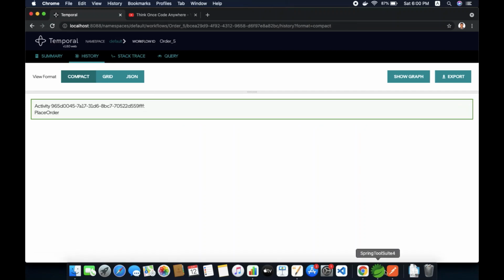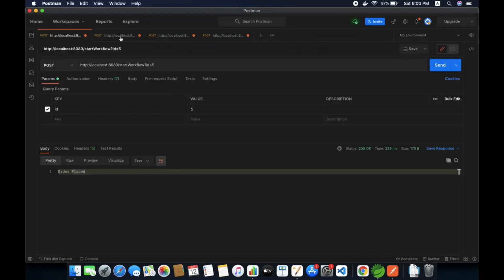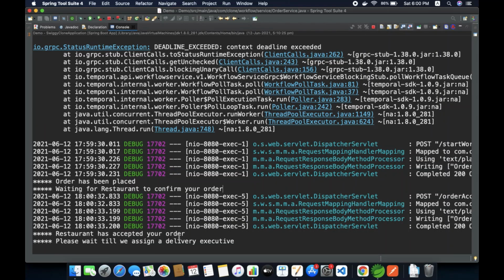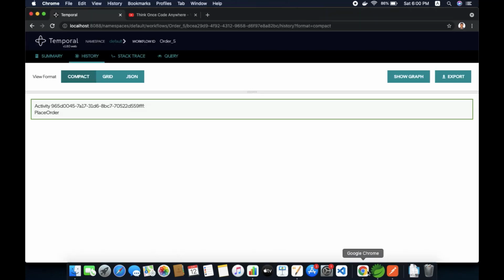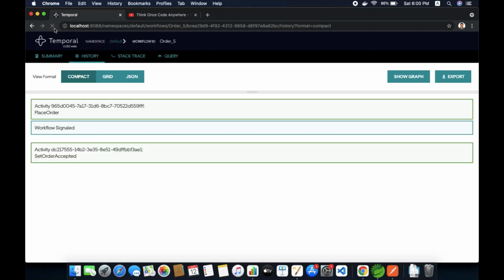So now I'll just go here and say order accepted. Order accepted will be a signal passed from the restaurant side for accepting this order. So I'll just pass this. Now if you see the log, it is saying that the restaurant has accepted your order. Please wait till we assign a delivery executive. Now let's just refresh this. So we can see the order accepted activity has been triggered now.